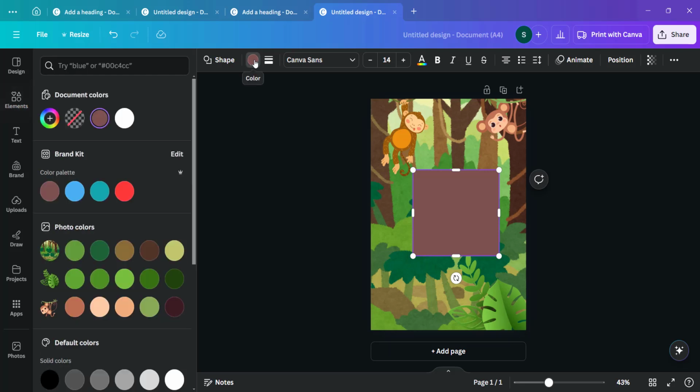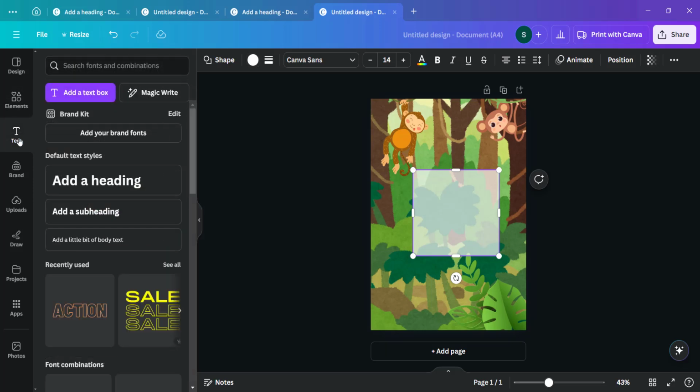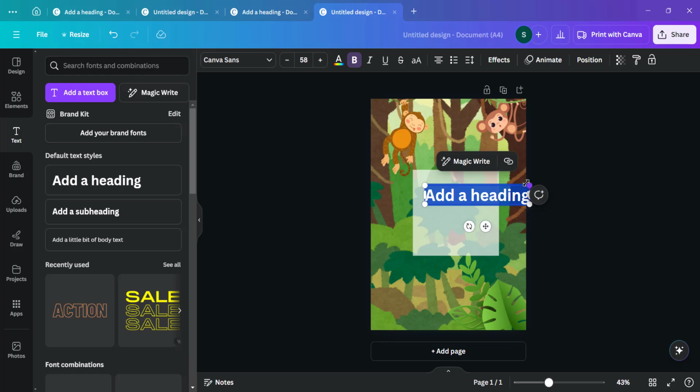Here we can click the color and we can click white. Then we come over here where it says transparency and we can hover over this circle here and we can just drag it down. Next we can add text. We come over to the left of here, click text, and we can click and drag the text to the center. Now we can write in whatever text we want to.